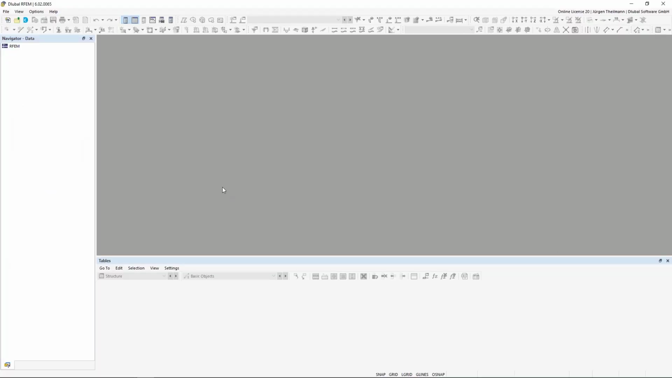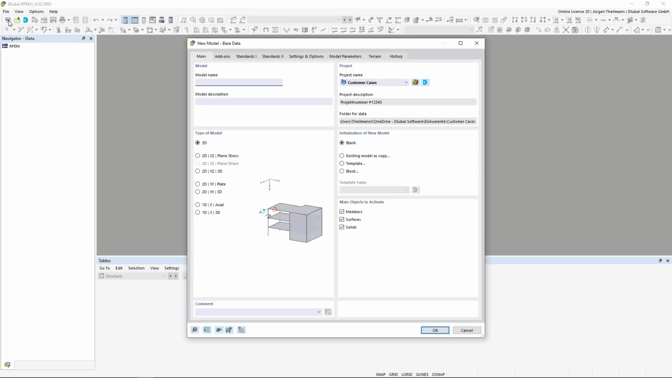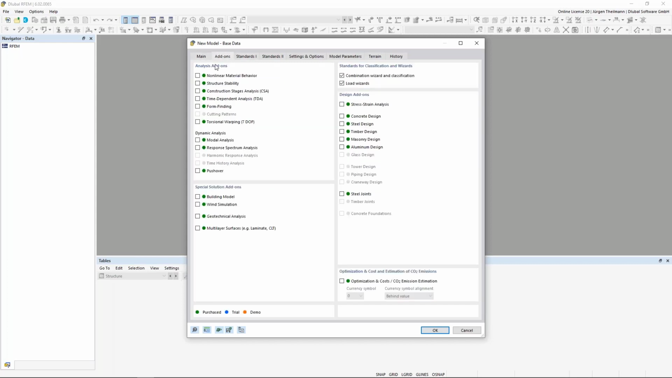You already know this screen, and I will open a new model. And I will call this timber column, timber column 1. I choose a project because I have already a project on my filing system. I make this a 3D model and jump to the add-ons where I activate the timber design.